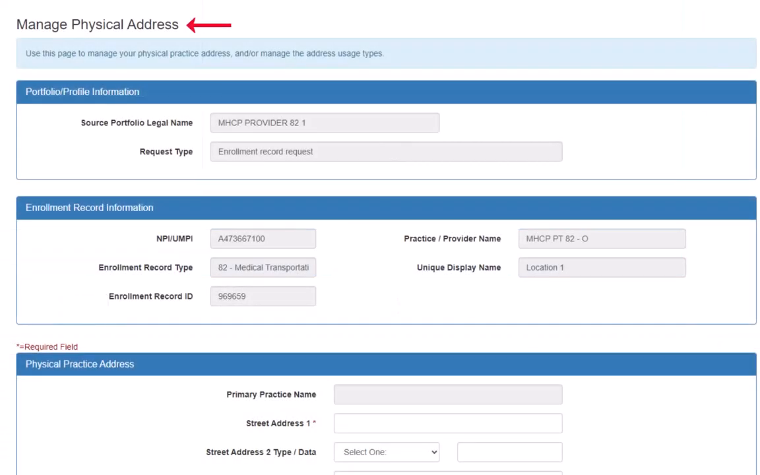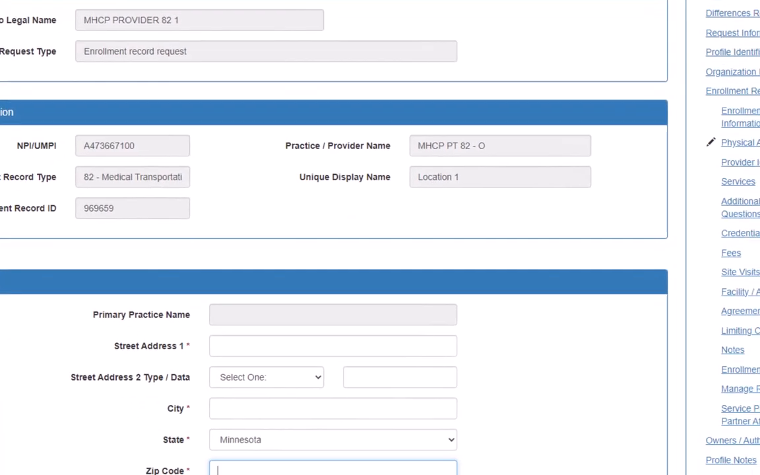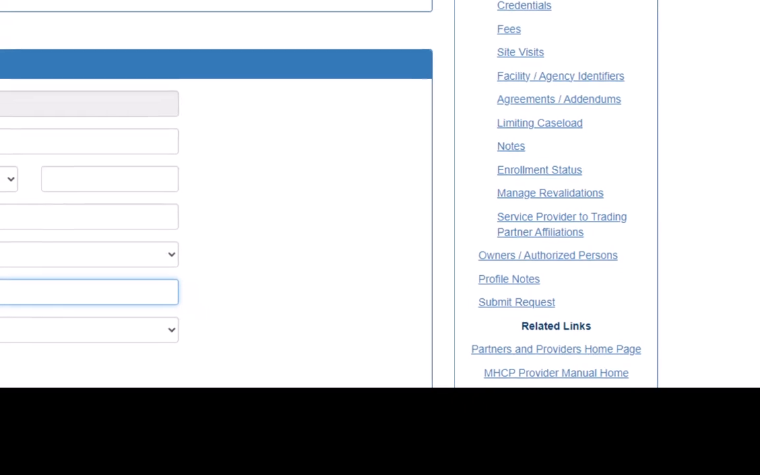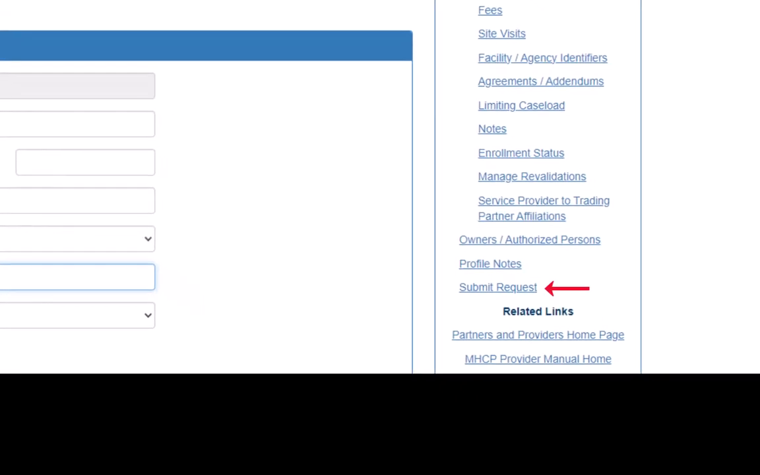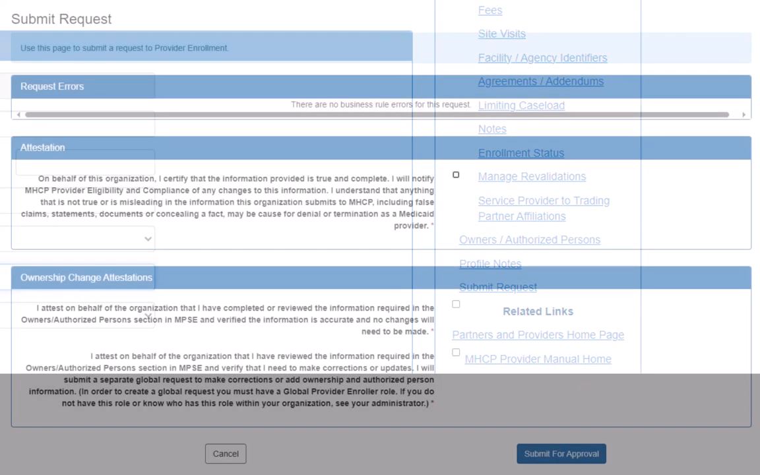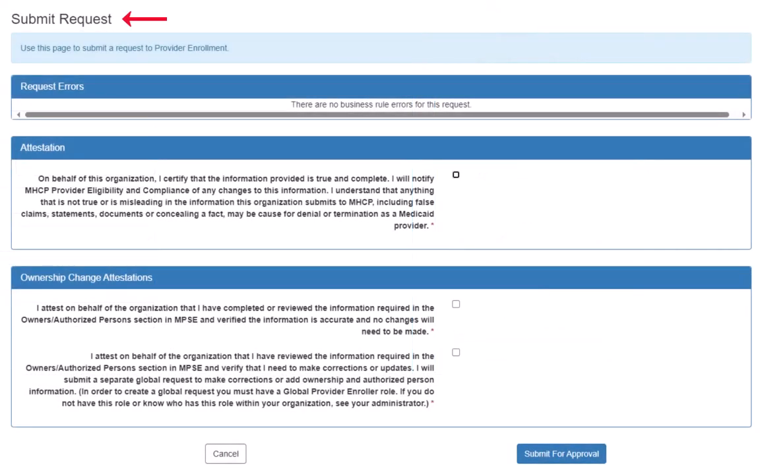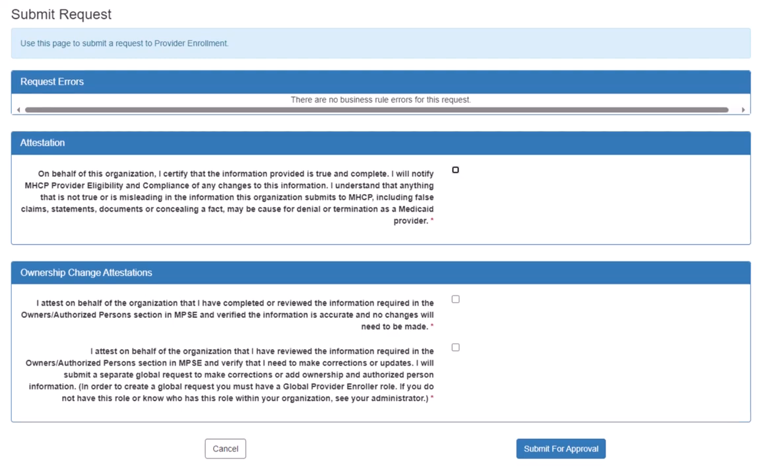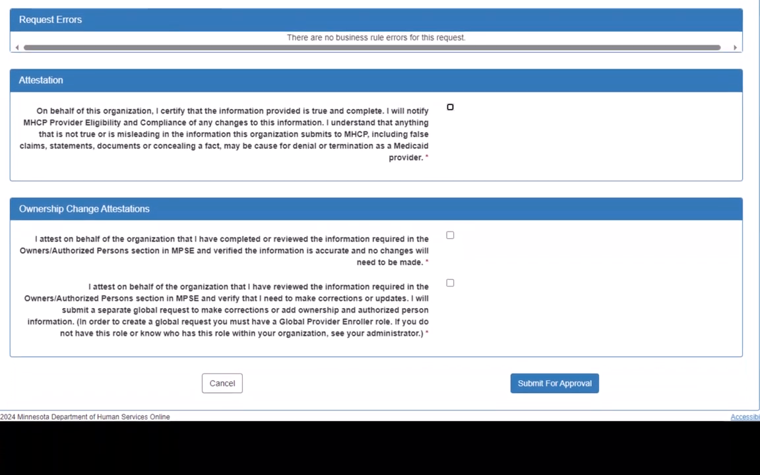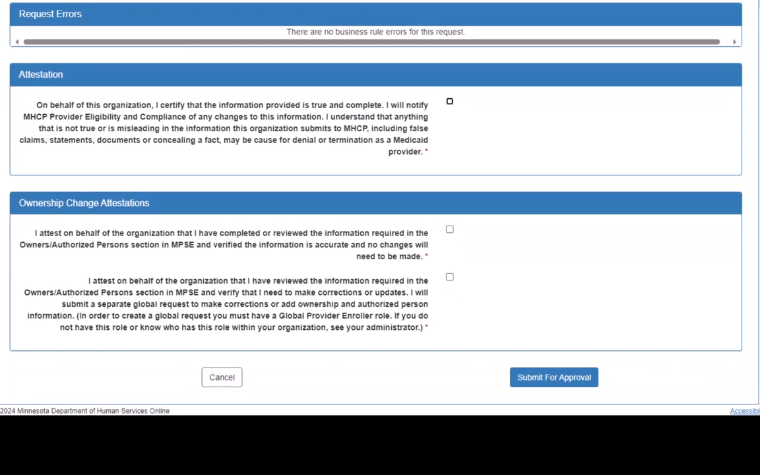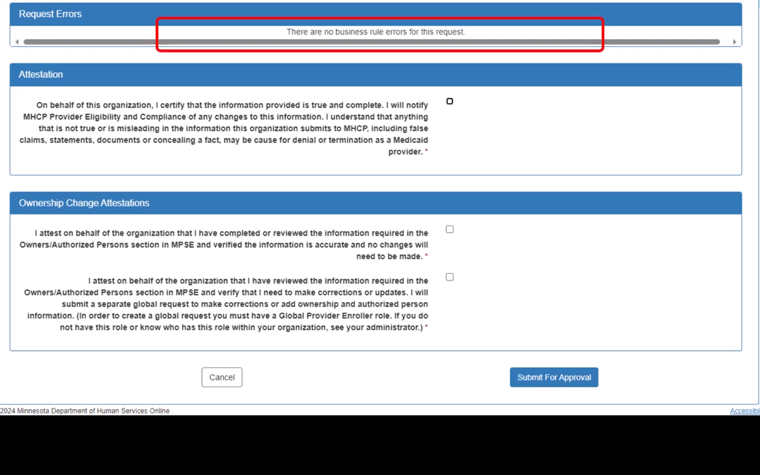This opens the Manage Physical Address page. We don't have any other changes to make for our organization's record, so we click on Submit Request in the right navigation window. This opens the Submit Request page. If there are errors, we can review those here and fix them before we submit our request. We don't have any errors, so we click the attestation box on this page and click the Submit for Approval button at the bottom of the screen to complete our request.